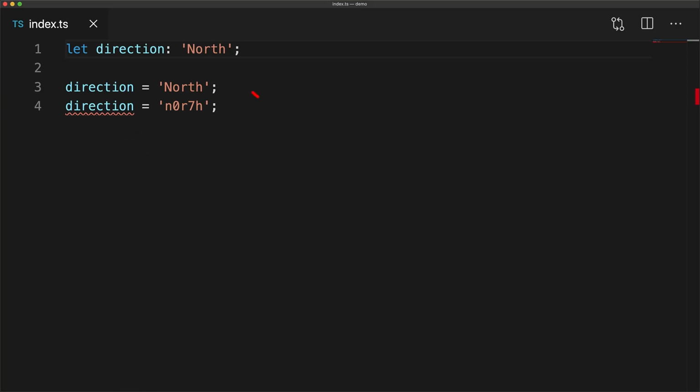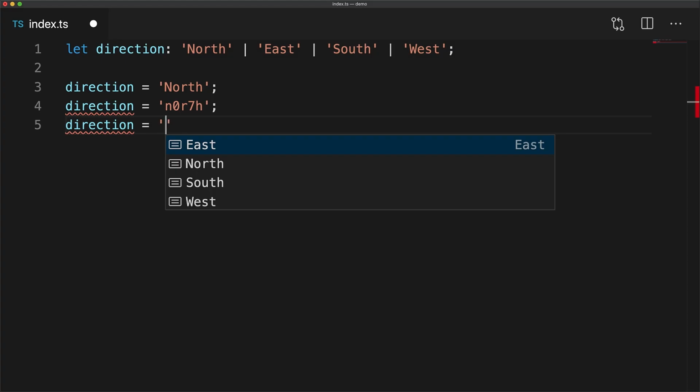Now, of course, a variable that only accepts just one string literal is not particularly useful. And you would most commonly use a literal type in a union. For example, we can create a union of all of the cardinal directions that can be used for this direction variable. And now anything that is in this union will be fine and anything else will result in a compile time error. Now one great thing about literal string types in TypeScript is that they also show up in autocomplete, which can result in a great developer experience.